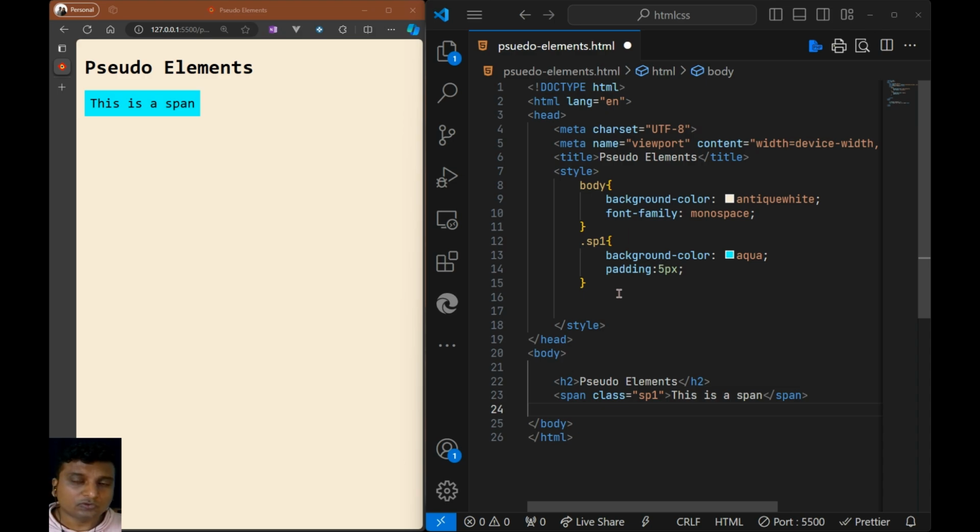Now, pseudo elements are the elements which are not defined in your HTML document, but they exist, or you can force them to exist. One such pseudo element is before and after. Let's take a look at how that works.